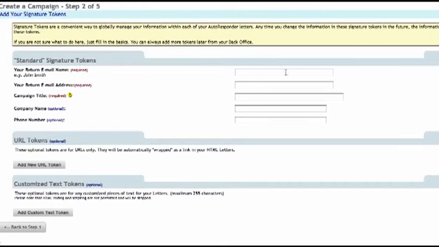You'll put your name here and your return email address. This is where, if somebody gets your email messages, your autoresponder messages, and they want to reply and hit reply on their email program, that's the email address it's going to go back to.